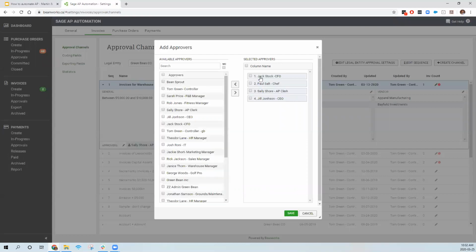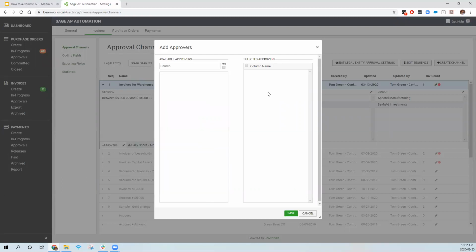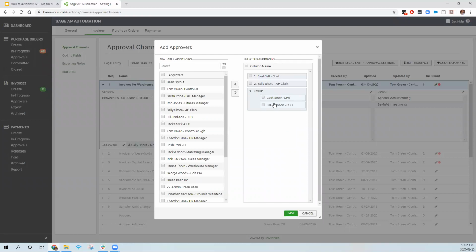And what we can also do is create what we call group approvals. That's if we select multiple people and put them in a group together like this, either one of them can approve. So in this case, it'll go first to Paul, then to Sally, then to either Jack or to Jill. So those are useful if you have multiple managers who would need to approve, but maybe you just need one of their approvals, but not all of them. You can set them in an approval group like this.